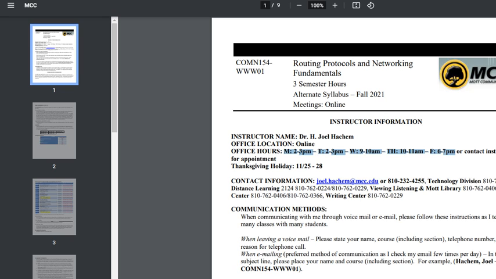Now, the only request that I have, I do please beg you to remember to type COMN154-00-WW01 or just COMN154 in the subject line. The reason behind it, folks, is that I receive a lot of junk mail. I receive a lot of advertisement, COVID mail, administration mail per day. So I get a zillion emails a day, and I'm not the only one. All the faculty are like this.